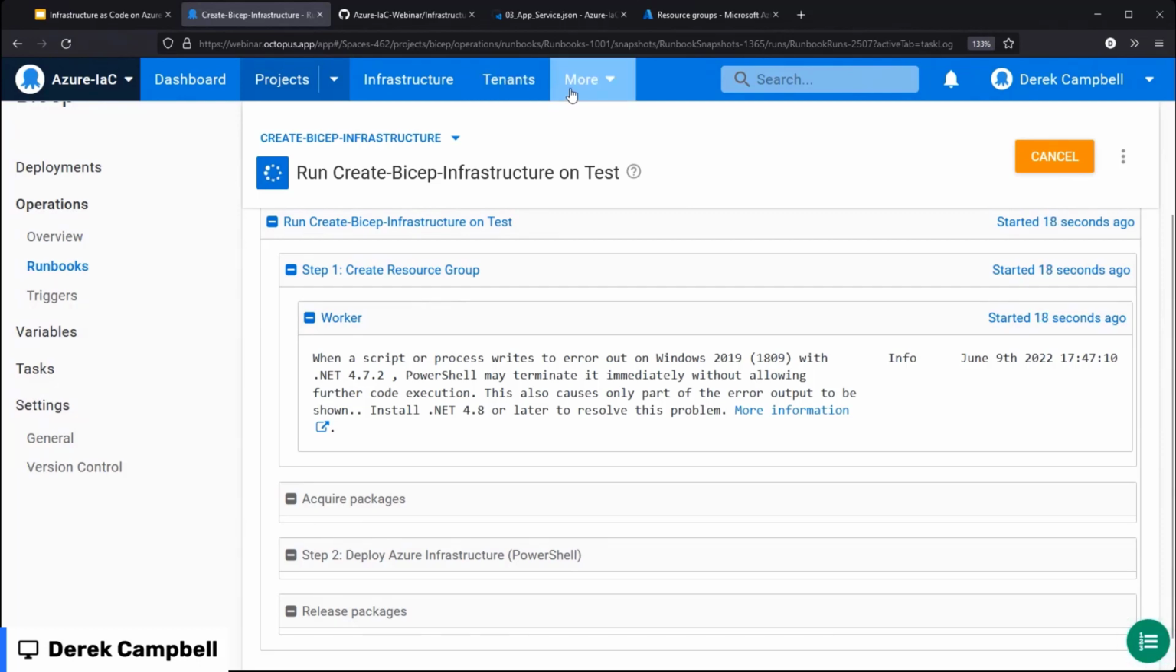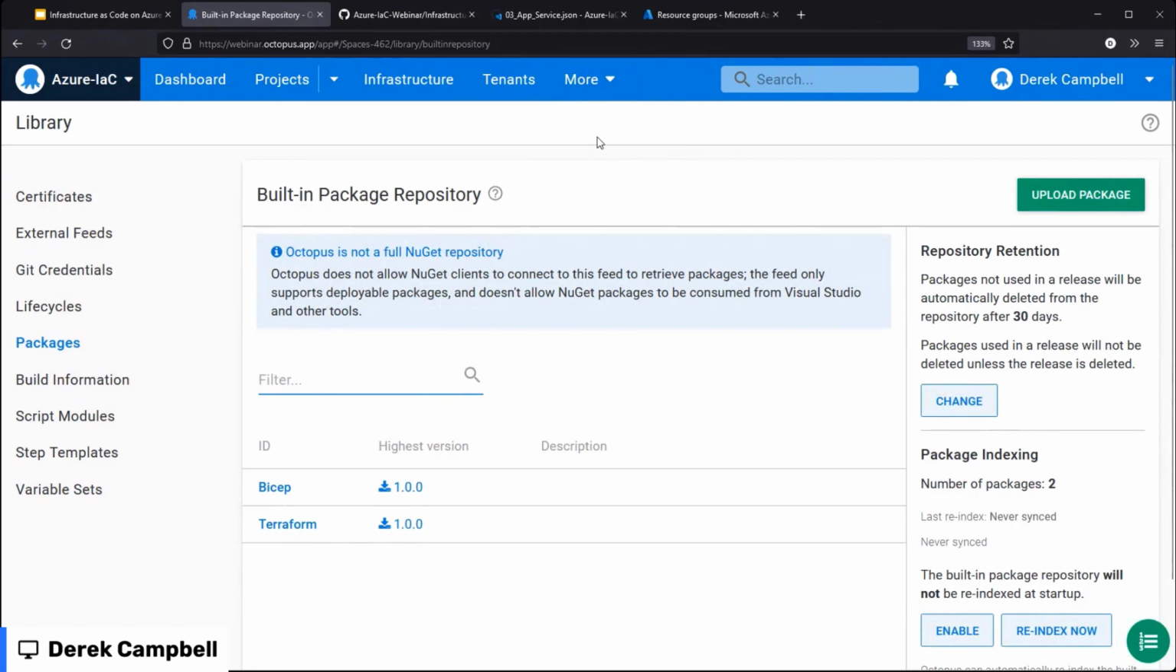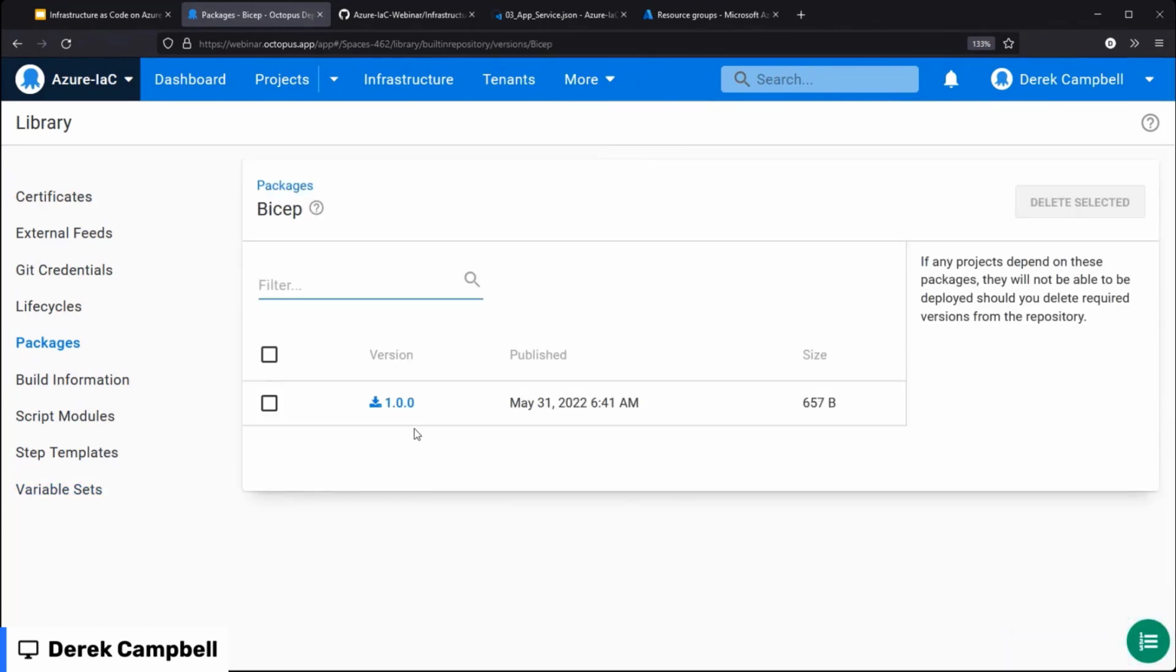So in Octopus, you can come into the Library. And again, this is one of the things that we were chatting about earlier on with Bicep. We actually upload it, so you treat it exactly like your application code. If you're deploying, say, zip files or NuGet packages, you can package up your infrastructure, version control it, and treat it exactly like your application code, which is super powerful.